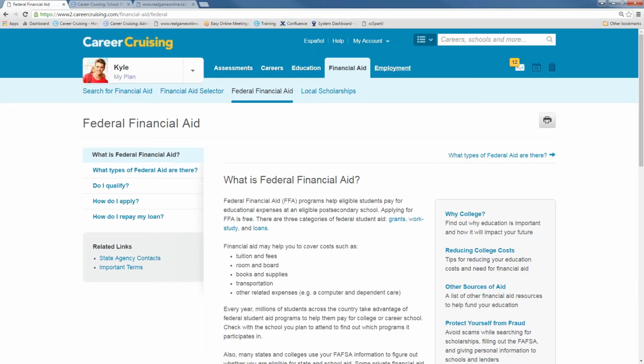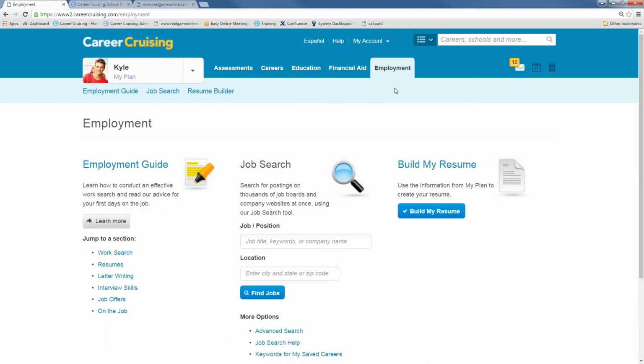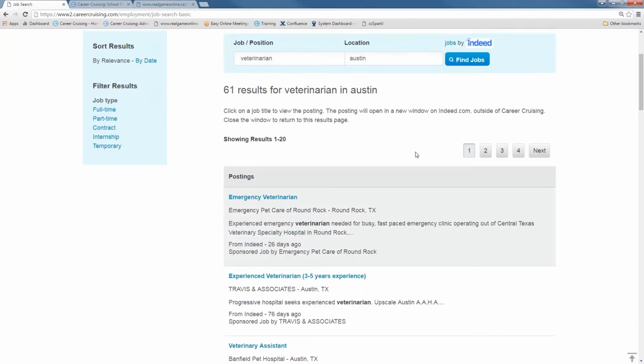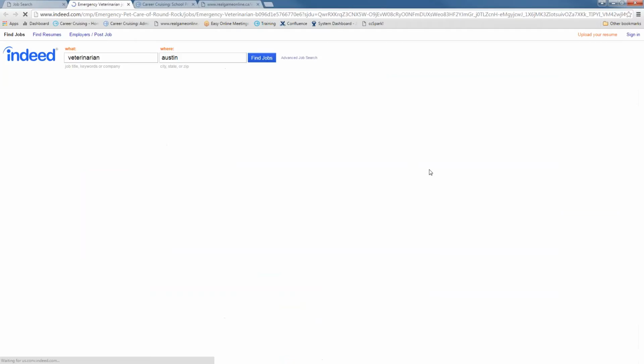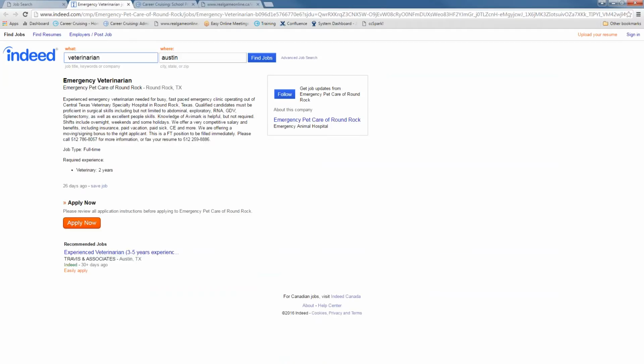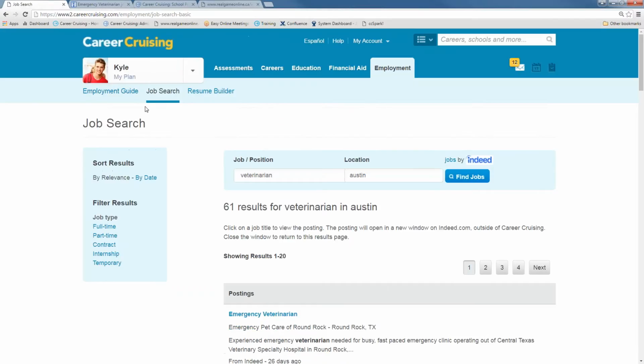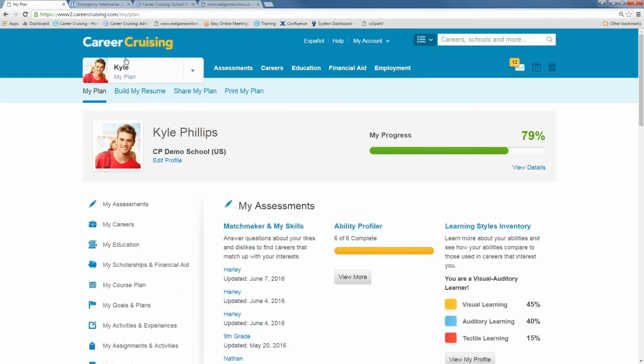Okay. And then, of course, we've got a resume builder, we've got a skill building employment guide, and there's also a work search embedded right into here through Indeed.com. So to stick to the veterinarian example, if I want to find a veterinarian job in, let's say, Austin, you can see what opportunities there are, and it'll take you right to that job posting. So it's kind of neat that they can search out jobs that they're exploring. So that's everything in a very quick nutshell that comes along with the basic version.